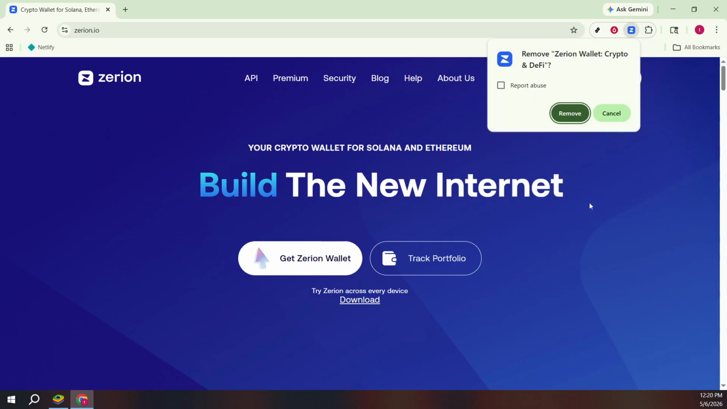A confirmation prompt will pop up to make sure you intended to do this. Click Remove on the prompt to confirm. The extension will be uninstalled immediately, and any pinned icon will disappear from your toolbar. At this point, you're fully logged out of Zerion on this browser.